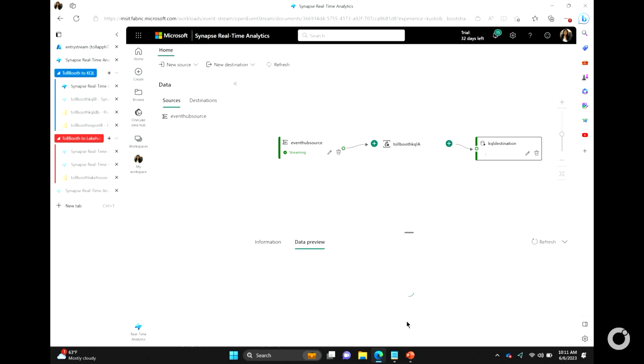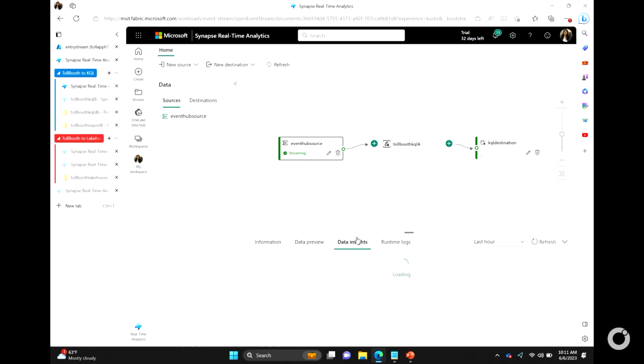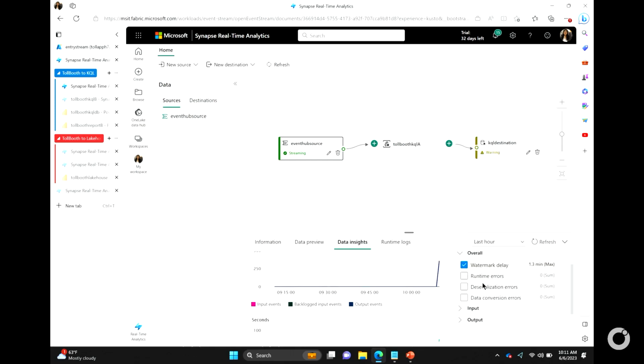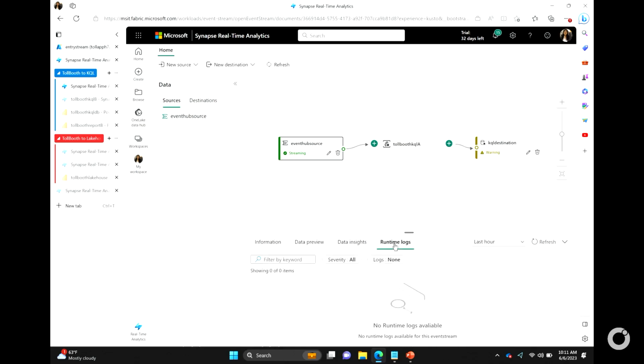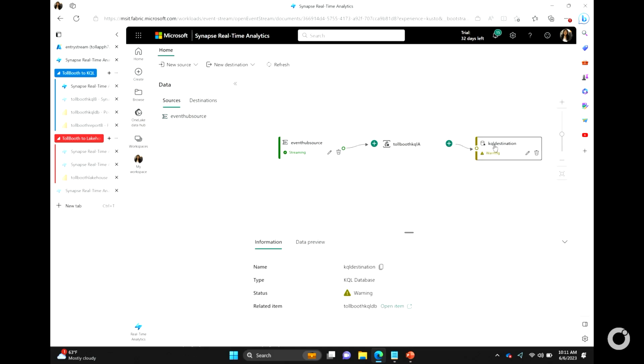Let's go to data preview. Okay, let's give it 1 more minute. But let me show you a few more things. While you have this event hub source, there is data preview. You can also see data insights here. So you can see how your data is coming in. There was no data, and then suddenly there is so much data coming in. And you can see if there are any delays or any errors here. You can also see if there are any issues that are happening here. So it gives a very end-to-end view of how the data is flowing from my source to event stream to my destination.